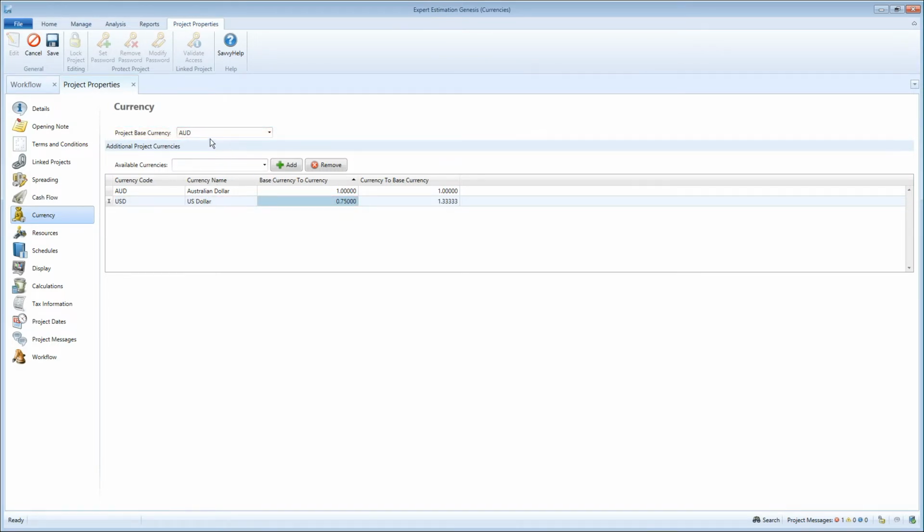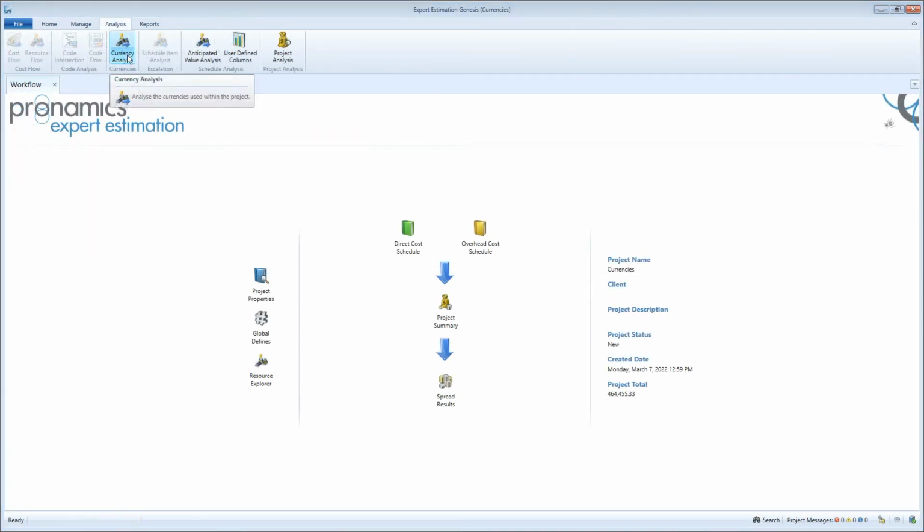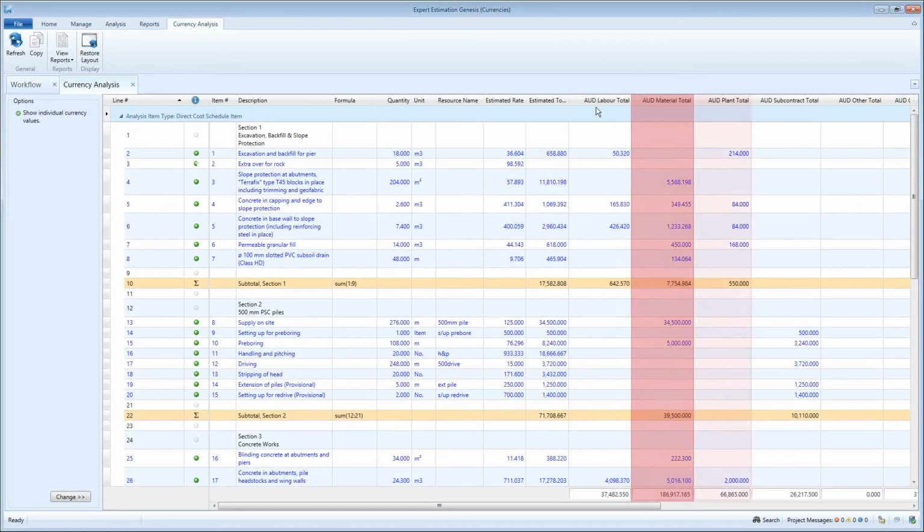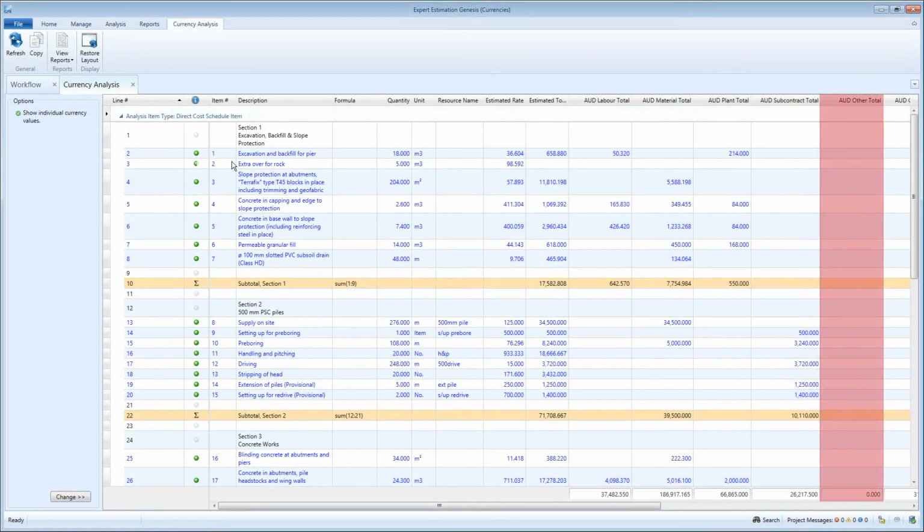That is, for every $1 of the base currency, here we will get 75 US cents. Once we enter in this factor, the other will automatically be calculated. Now we can see for every $1 US, we will get $1.33 Australian, the base currency. You can carry out a detailed currency analysis showing you the use of currencies in your project item by item.